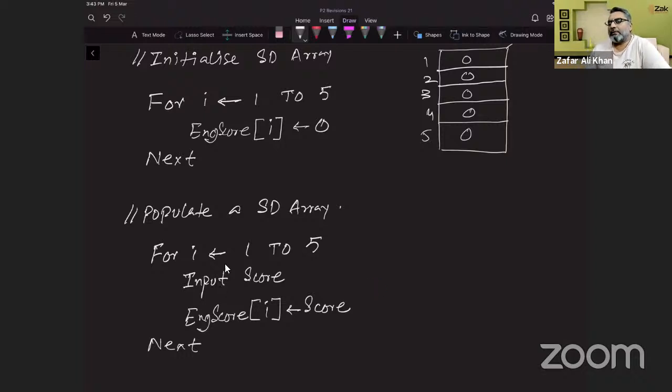We will run this loop. We will input one score and assign that score to the subsequent ith location, or index, of the array. Whenever there's a question about updating arrays with inputs, it will ask you to take inputs for the whole array and basically fill the whole array. That is why we call this operation populate: fill the whole array with the inputs.